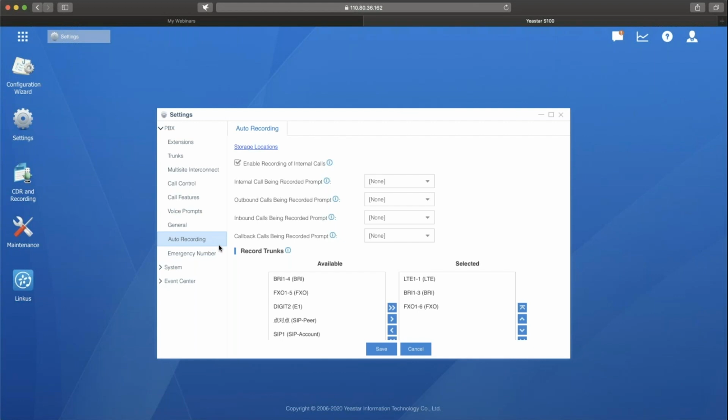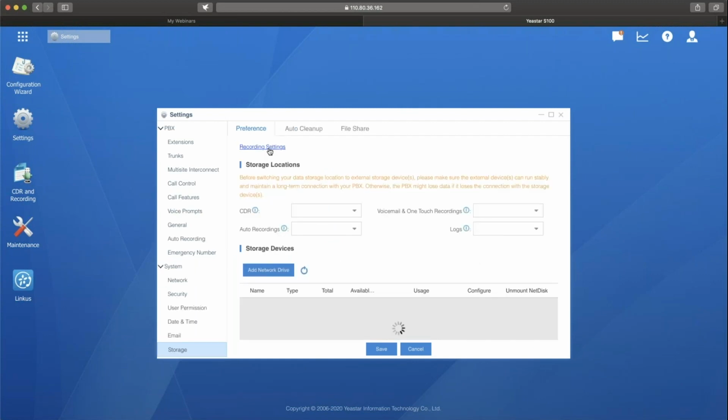Nothing special. You simply click on auto recording here, and the first thing is to choose the storage location to keep your recordings. Okay. Now, talking about recording, because a recording file is a huge file, you probably have lots of recordings, so we cannot keep our recordings on the system's flash directly.